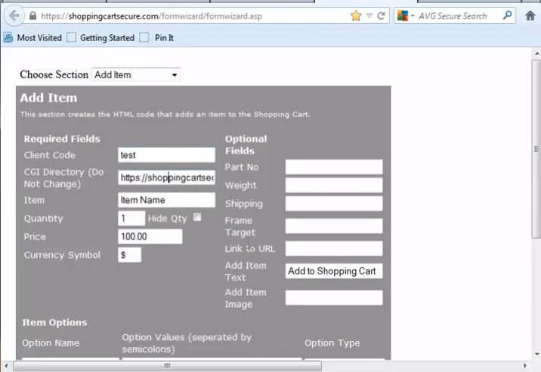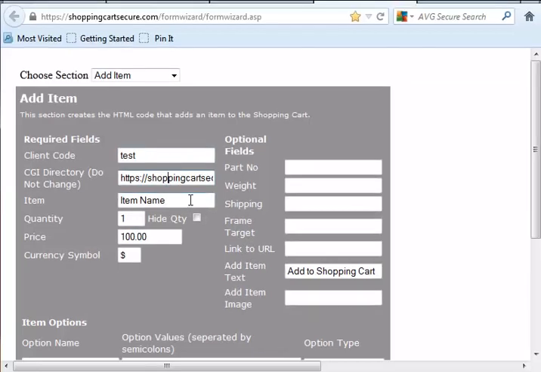CGI directory is always the same, never changes. And in the item name, you're just going to put the name of your product. So for this one, I've just done a test of item name. In the quantity, I like to default it to 1. Some people like to have it at 0. If it's a one-of-a-kind item, you can check hide quantity, and then it won't give them an option to change the quantity. In price, I'm just going to put $100 as a test price there. Now you could build the add to shopping cart button with just this information.